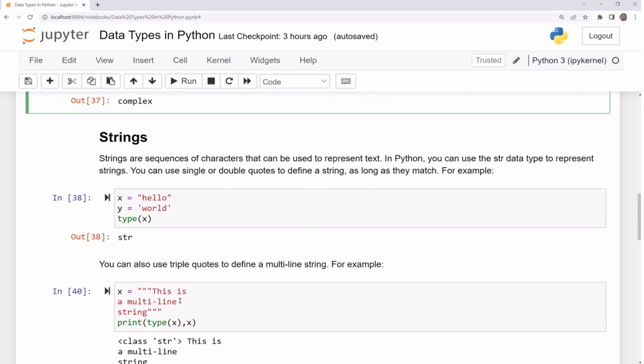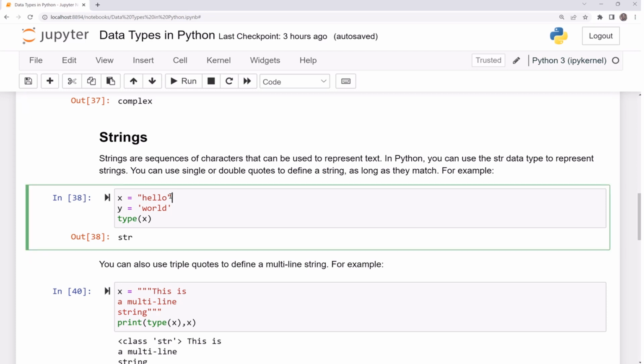The next data type we're going to look at is the string. Strings are just a sequence of characters that can be used to represent text. The data type that we use here is str, to represent the strings. And we have two ways of defining the string type. We have double quotes enclosing the text, or a single quote. Both of them are of string type.